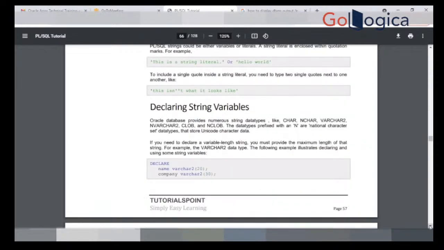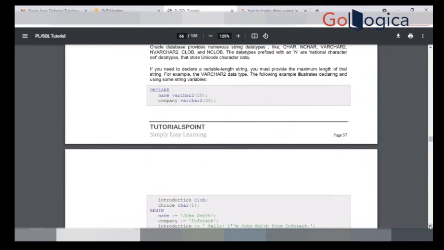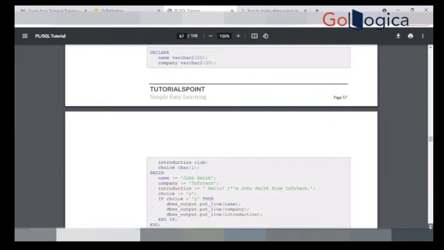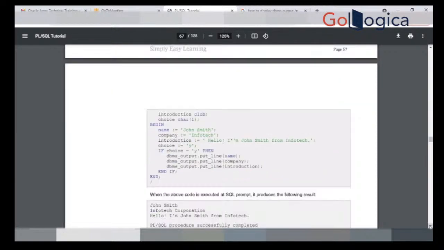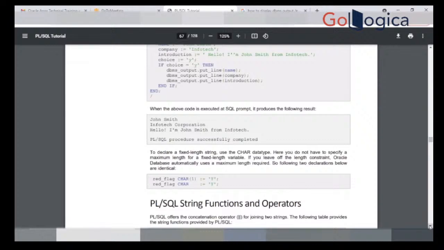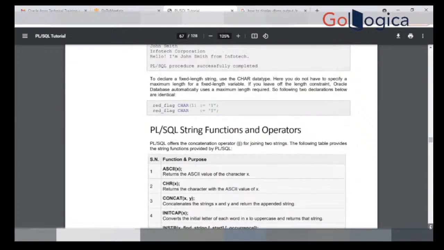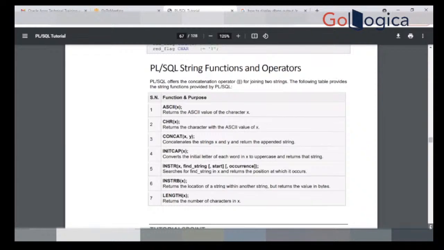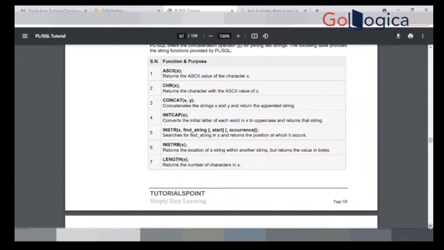The name VARCHAR2 of 30, company VARCHAR2 of 30, and introduction is CLOB, and choice is CHAR 1. I simply try to display that information, that's all. Nothing is beyond this. Here you can see the ASCII value will be displayed, and the CHR function, concatenate function, INSTR. We have seen all these functions in SQL. In a similar way, you can use them with PL/SQL as well.